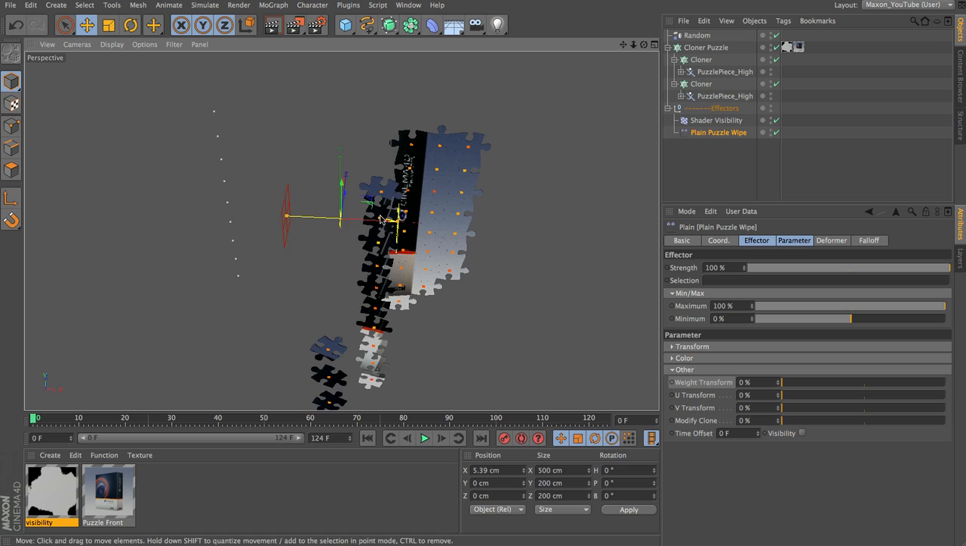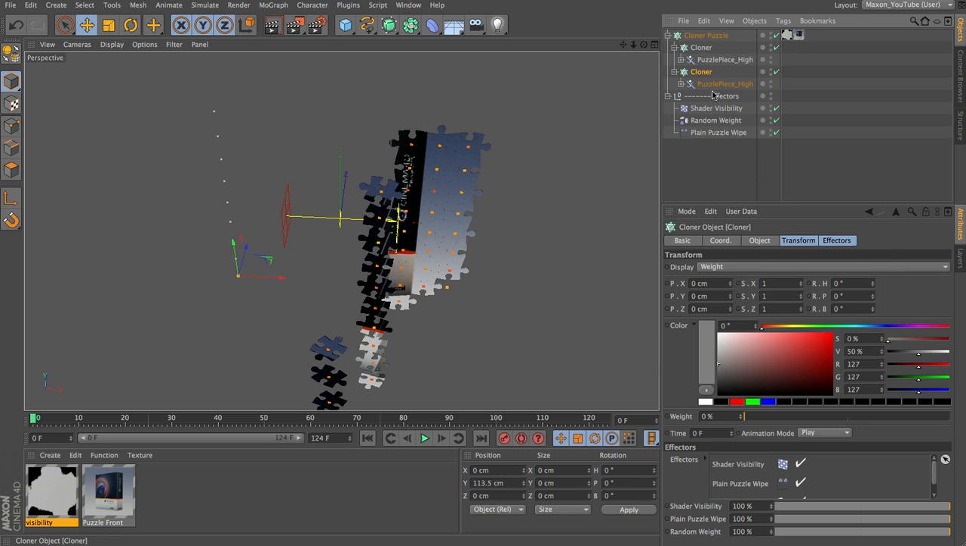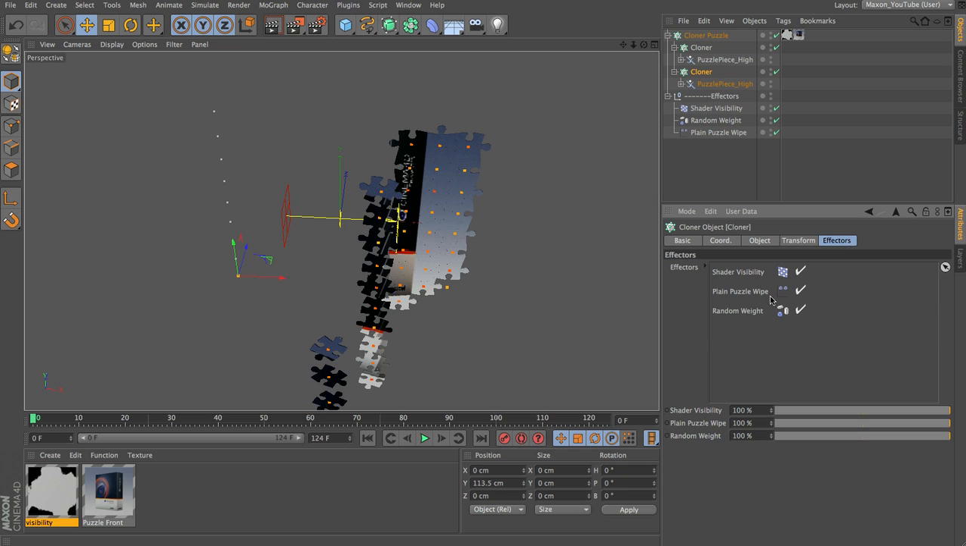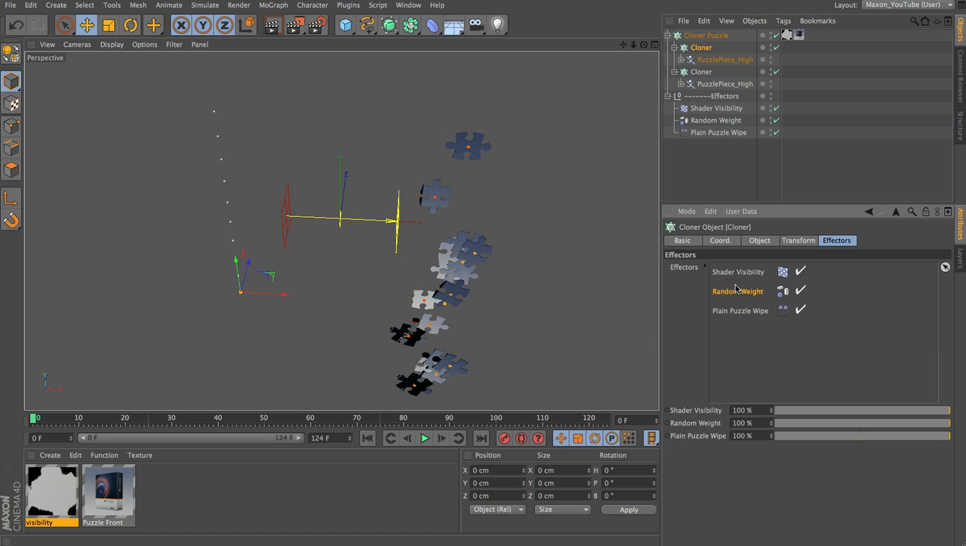Now the reason for this is because of our random effector, let's just call this random weight and drag it down. If we select our cloners and look at the effectors list, the random weight is happening after the plane effector, and if we want this to randomize the weight to affect how the plane effector is evaluated, we need to put that random effector before the plane effector in the effectors list. So if we simply drag that up, you can see immediately we have a result. Well, we have a result in one of our cloners, so we need to make sure that we do that on both of them.